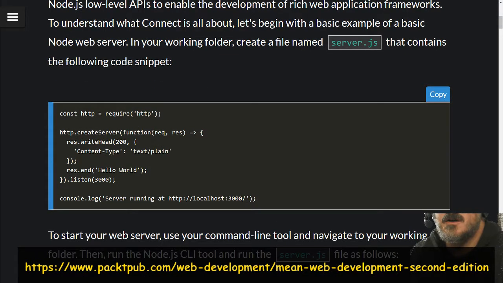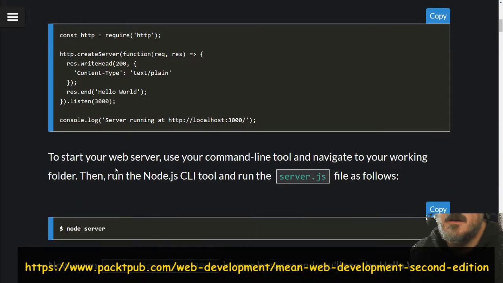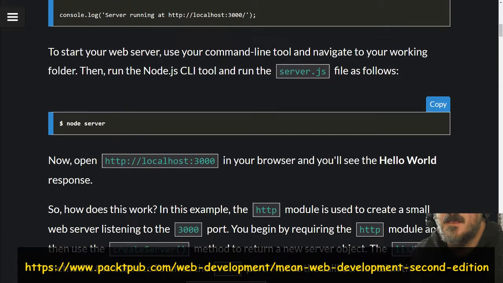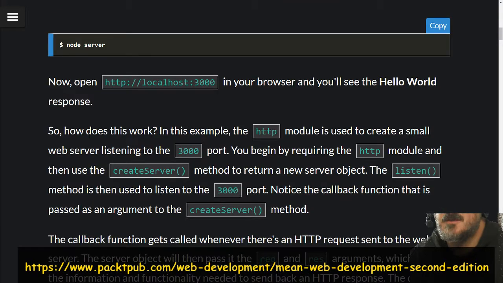So we require an HTTP. To start your web server, use your command line tool and navigate to your working folder. Then run the command line tool and run the server file as follows: node server. Browsing, you'll see hello world. Okay, we were in that one. Episode 2. So how does this work?